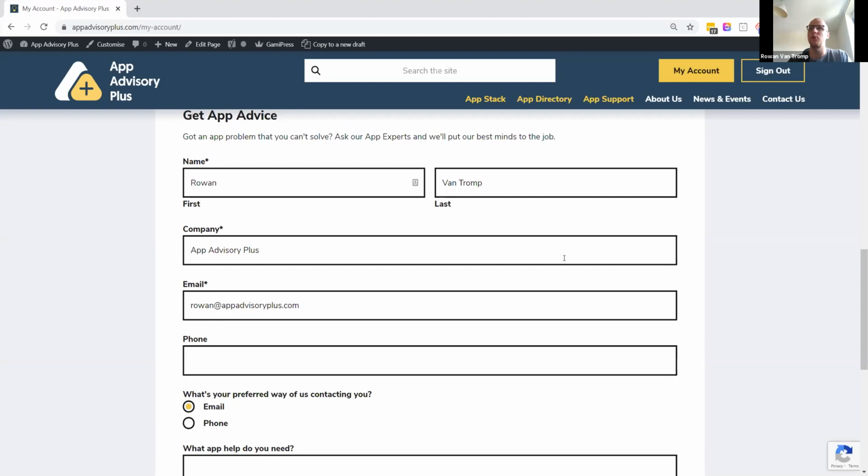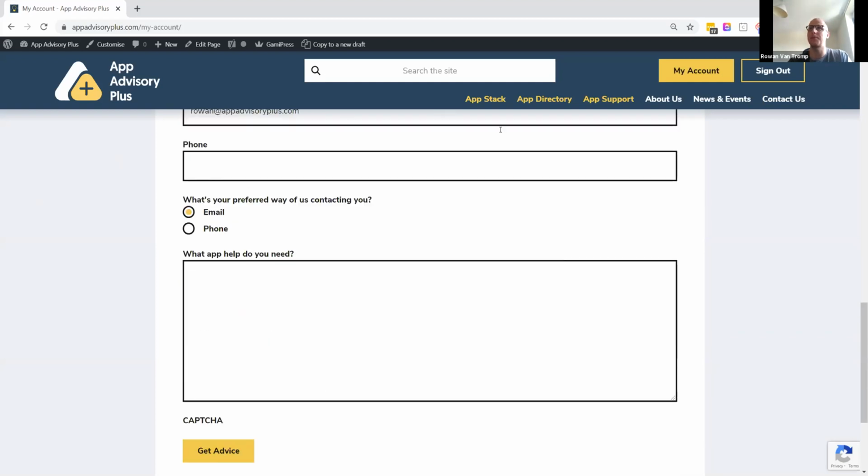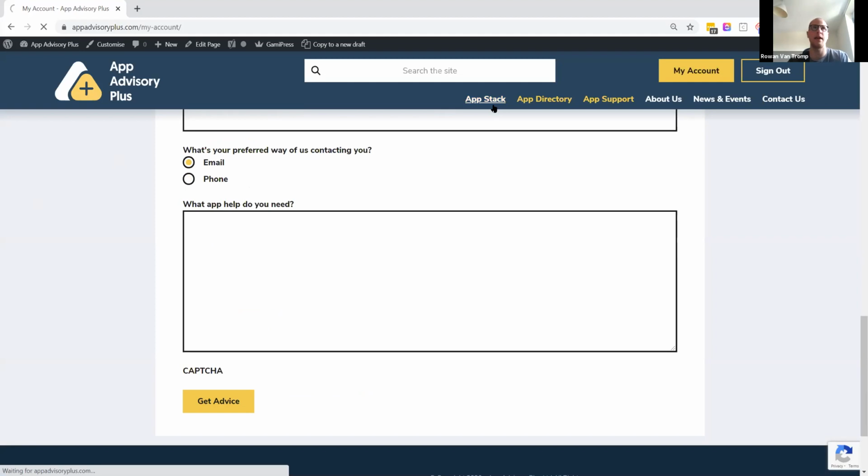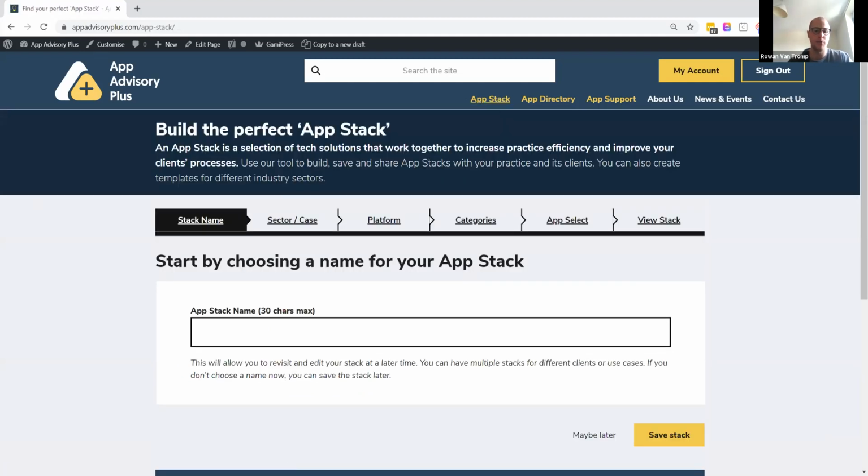So the next section that we'll have a look at is the app stack, and this is one of the key areas that we've changed and innovated. And really the idea around this is that we know that one of the hardest areas of App Advisory is finding the right apps with the right integrations that you need.